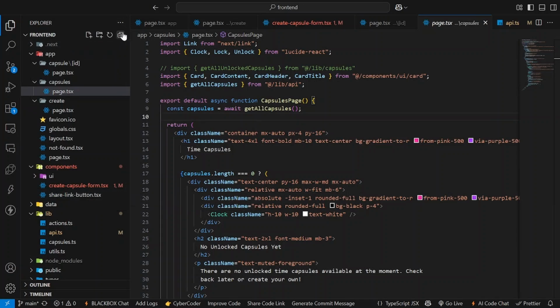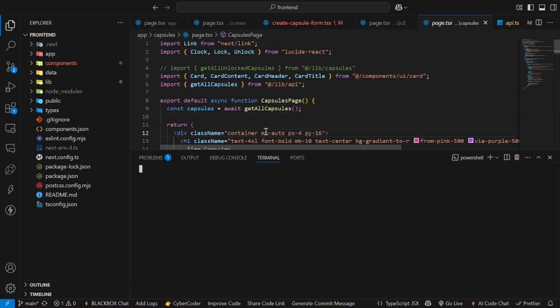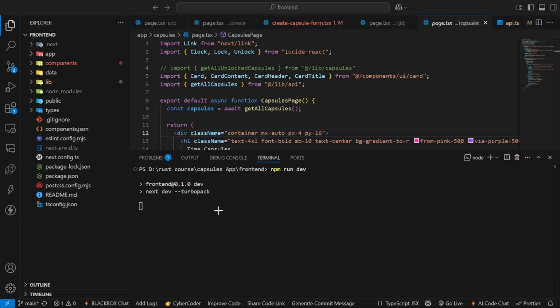Let's see our content in action. We open the terminal and simply run npm run dev. It will take a small amount of time and run on localhost 3000. I will open it and show you how it works, how we show the content. First we need to run it properly.